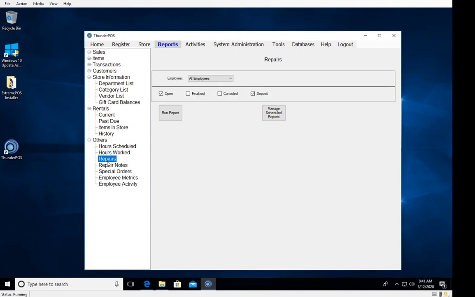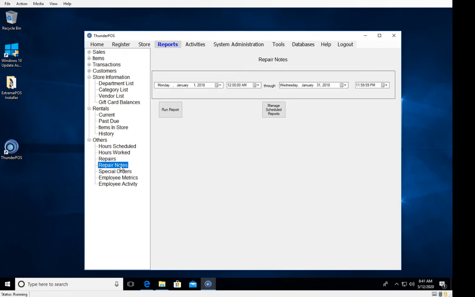Repairs is going to show you all of your repairs. You can filter it by the current status and by which employee was assigned to the repair, but that way you can check in on it. Repair notes. This is going to let you just see all the notes you've attached to repairs during a time range. And that way you can keep up with the activity on your repairs.